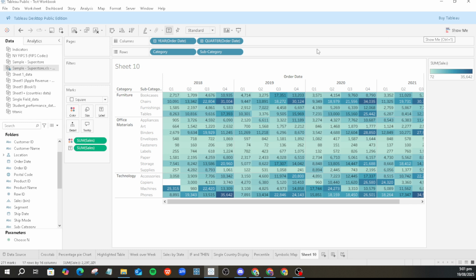Simply hide the Show Me menu by clicking on it again to collapse it. This will give you a full view of your highlight table, devoid of any distractions, and there you have it, an insightful highlight table that provides clear visual comparisons of sales across categories, subcategories, and over time.